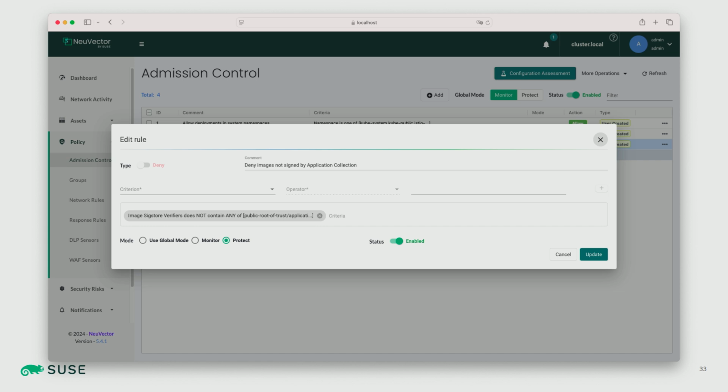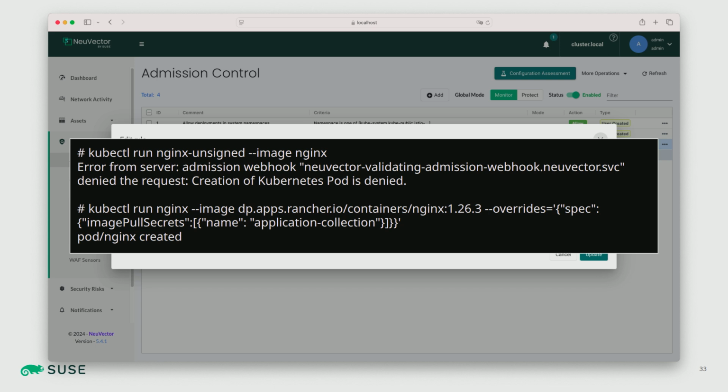Okay. So how does this work? Here's an example with a very simple Nginx application that is available upstream, and is also available as part of the application collection. Once you have configured your SIG-Store verifier and set up this admission control rule, you try to deploy Nginx. The first one tries to deploy an unsigned Nginx image, just pulling it from upstream. If I just say Nginx, it's going to try and pull it from Docker Hub.